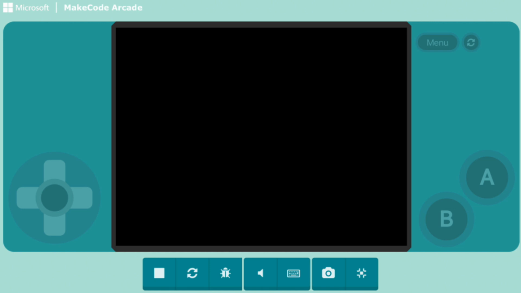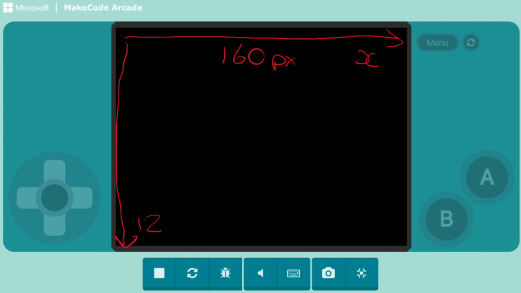The screen resolution for Makecode Arcade is very different to that of a typical modern-day machine. We have a much lower resolution of just 160 pixels in the X direction, 120 pixels in the Y direction. Also note that for computer graphics, the origin starts in the top left-hand corner, and the Y is positive as we go down the screen.